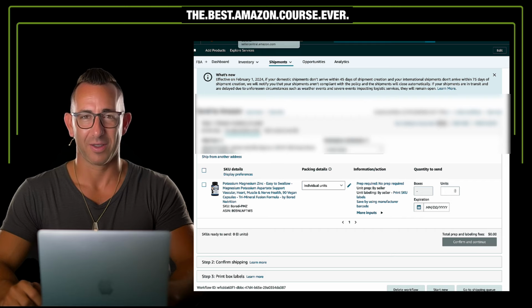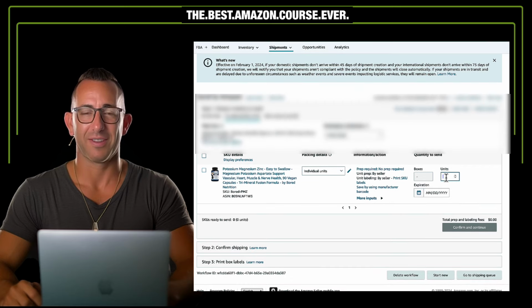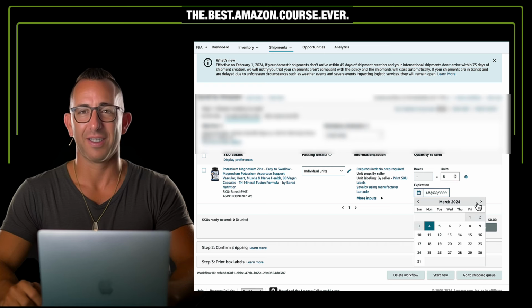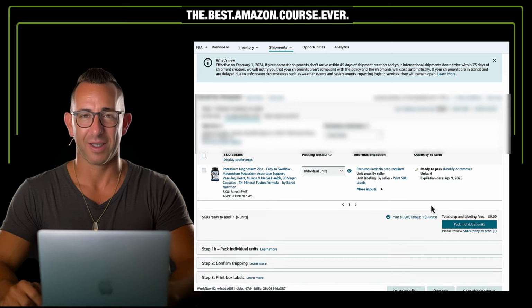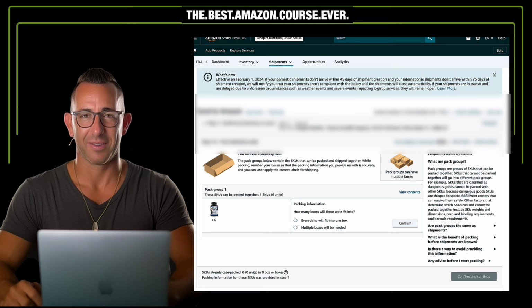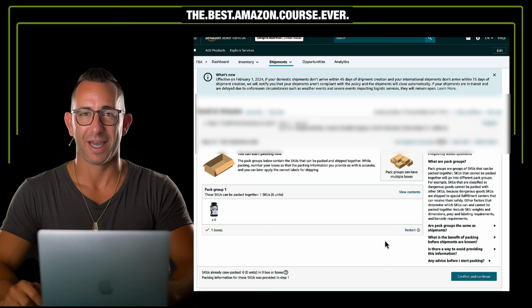So the first thing that I'm going to do here is send 6 units into Amazon. I'm going to select an expiry date because expiry dates are required for this specific product. I'll click on the Ready to Pack button. From there, I'll click on Pack All Units. I'll then enter that everything will fit in one box, and I'll click on Confirm. From here, I'll enter the box dimensions. In this case, it will be 8 by 8 by 8 and weigh 3 pounds. I'll click on Confirm Packing Information and then simply click on Confirm and Continue.